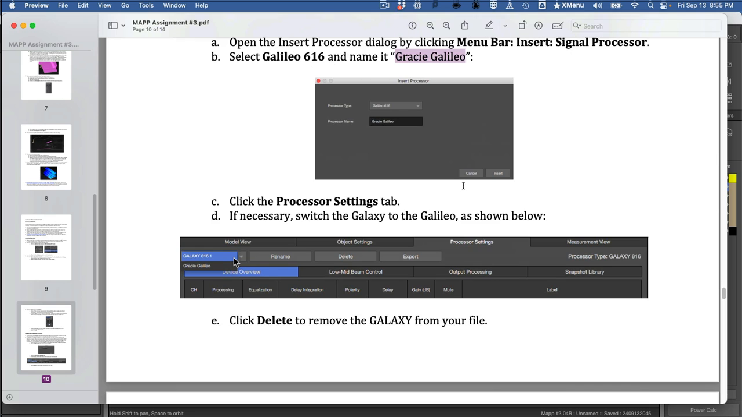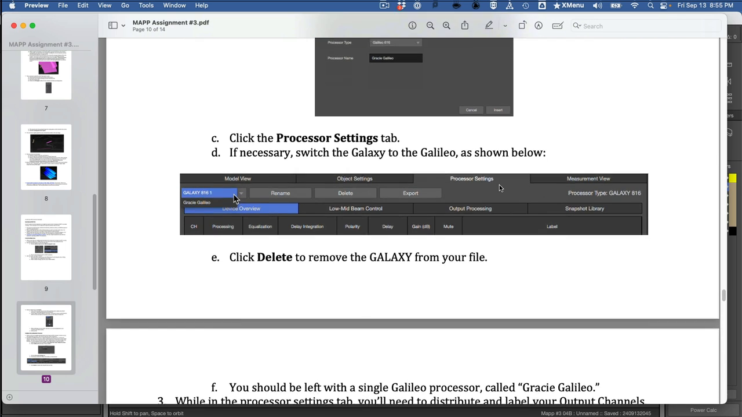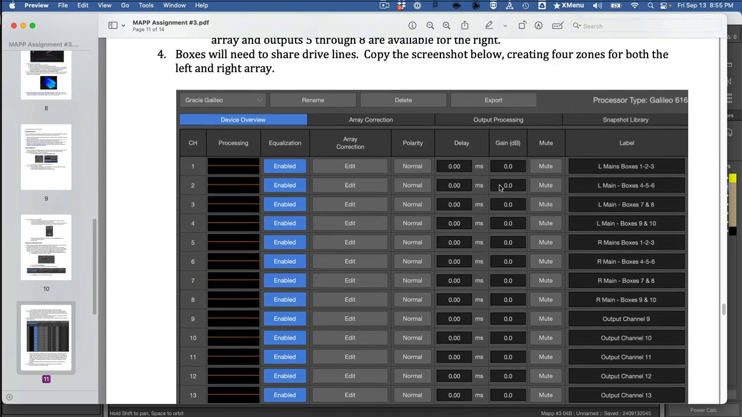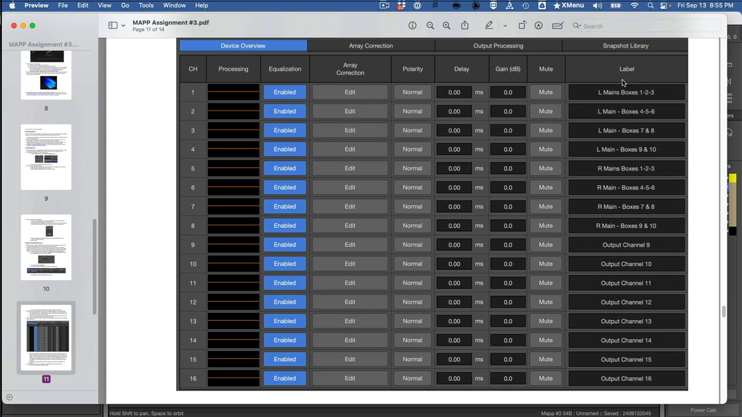So the next step is to assign our drive lines to the Gracie Galileo. And just to keep videos short, I'm going to come right back to that with another video in a moment. We'll assign output channels for both the boxes and give names on the processor.